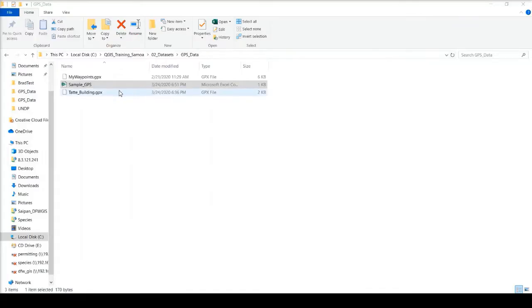In my folder, I also have this Tate building GPX file. Next, I will show you how to load both of these file formats into QGIS.